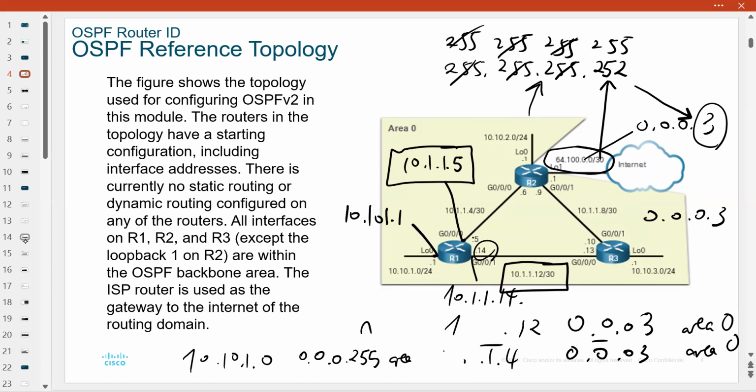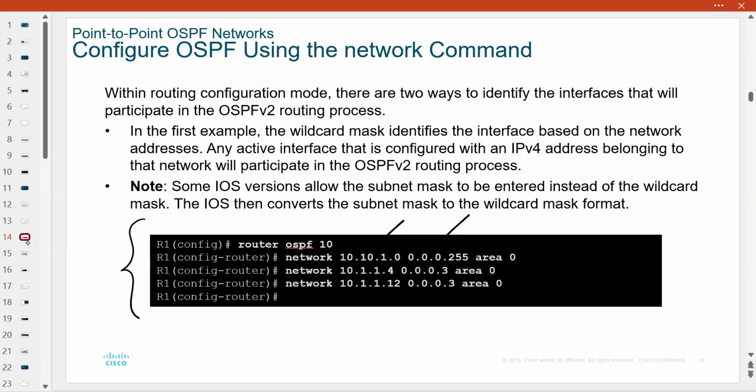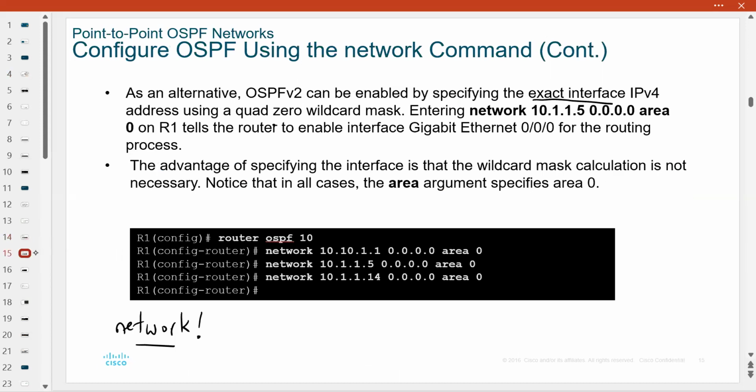The trick now is after using the IP address of the exact interface, it needs to be followed with a quad 0 wildcard mask. 0 meaning match. When you have a quad 0, it means you need an exact match of the IP address. And that is the case with this one, an exact match. So the advantage of specifying the interface is the wildcard mask calculation is not necessary. It's no longer necessary to calculate the wildcard mask.